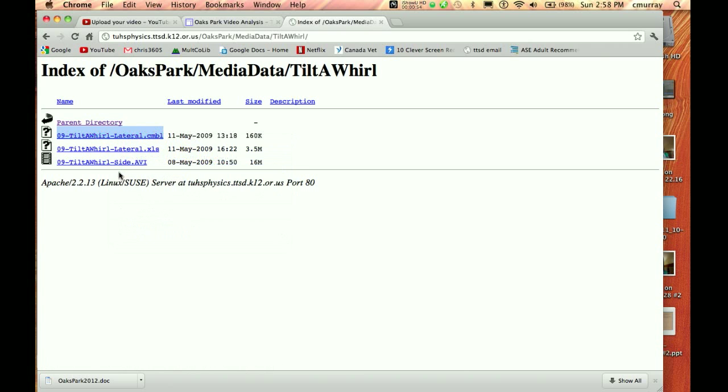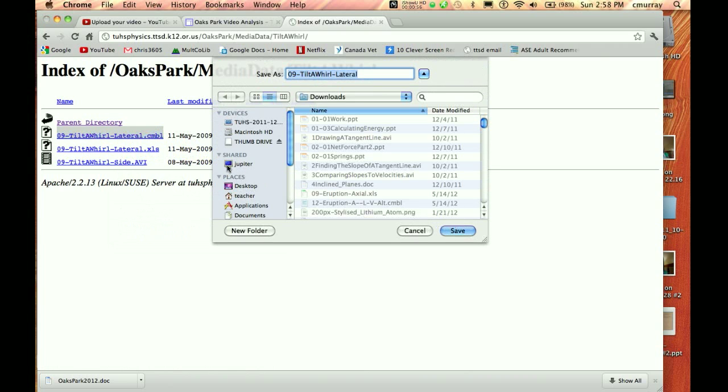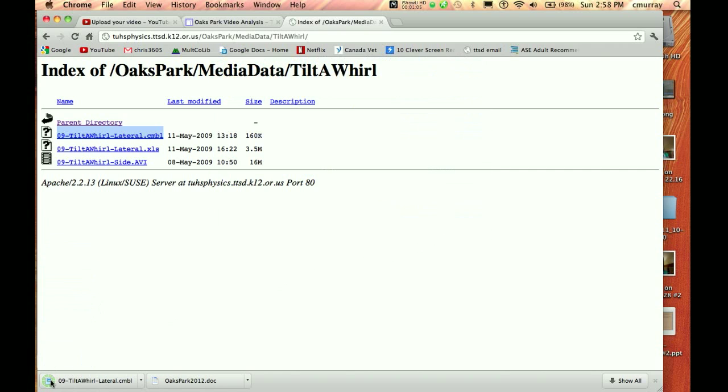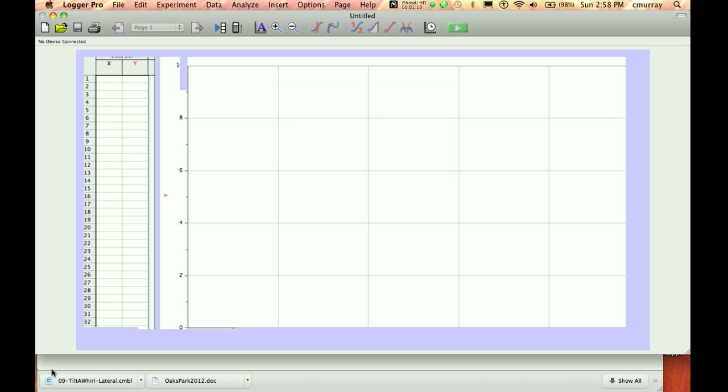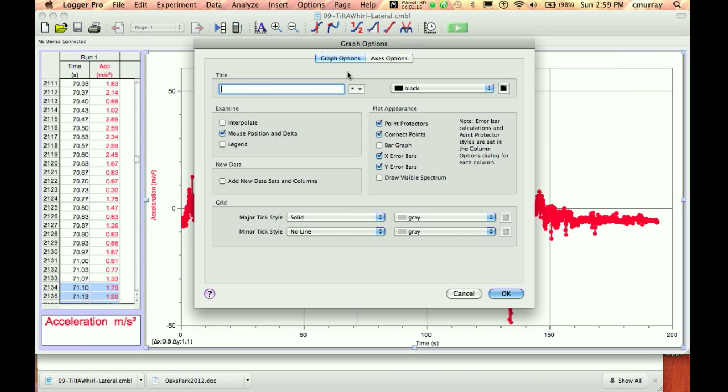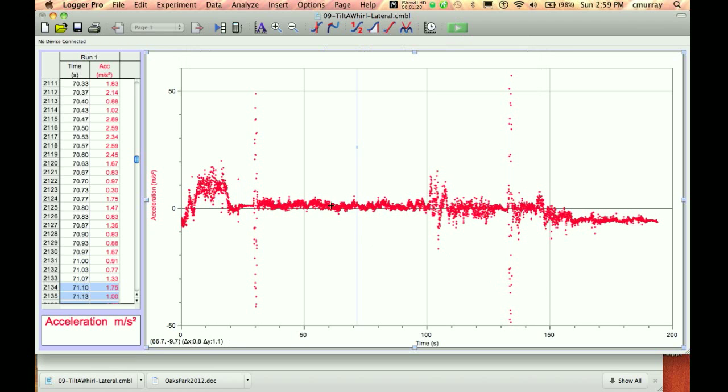So I'm going to save that link, save it in downloads. I don't think so. How about, this thing's amazingly unclever. There we go. So there we go, there's some of our data. We can click on this thing and graph options, turn off all these things. I just want to look at the points. And then this looks to be our acceleration, or lateral acceleration.